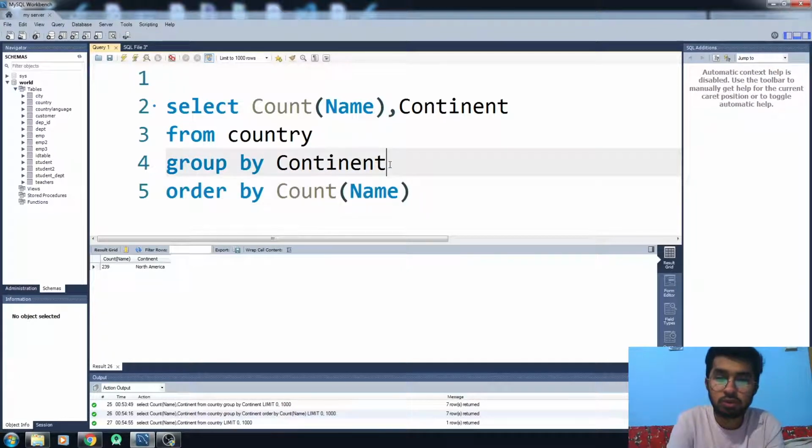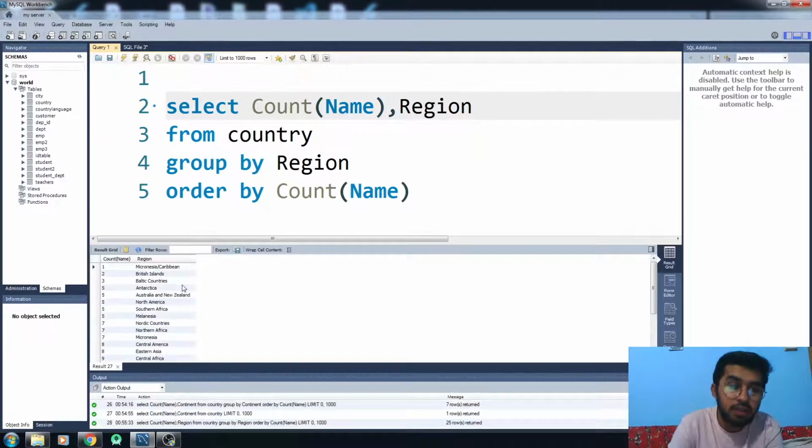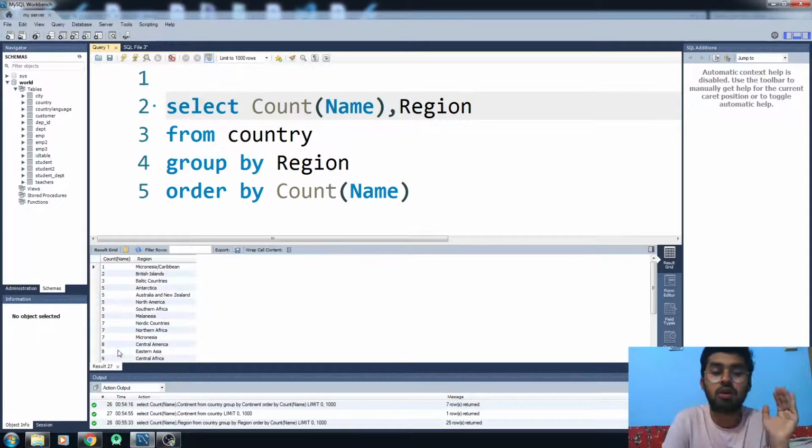Now I want to see how many countries there are in the different regions here. You can see we have the regions, and we have a different number of countries in each region. We have the highest value with the Caribbean, where we have 24 countries, and in Eastern Africa we have 20, and we also have a bunch of other countries in the different regions. So this is how the group by statement works.